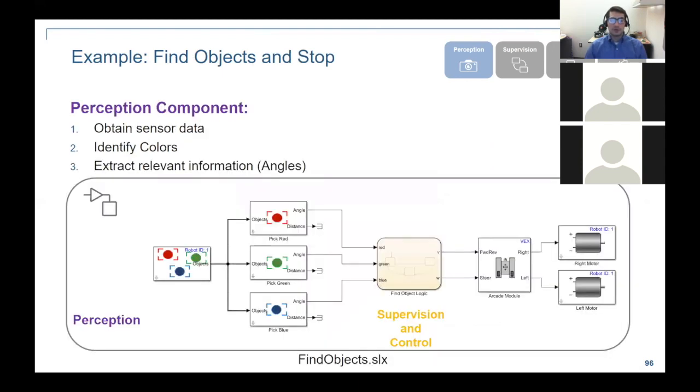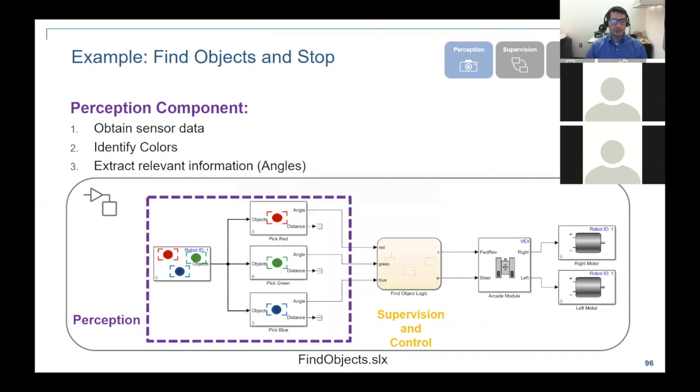So let's take a look at what the Simulink model for this looks like. We can see that the perception component, which is the left-hand portion of the model, does three different things. It obtains the sensor data, in this case data from all of the objects that are within the vision of the robot. It identifies the colors, and then it extracts the angle or the relevant information before sending it to our supervisory state machine.